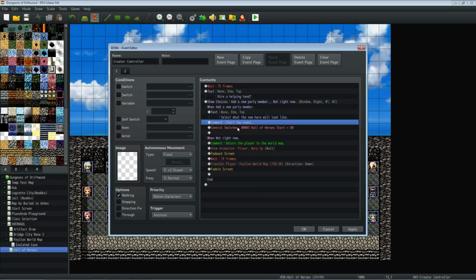When they say yes, all we're doing is starting it off with a text saying, all right, what does the hero look like? And then we're going to control a switch. So we're going to need one switch here. So create a switch, whatever you want to call it, whatever number, doesn't really matter. I'm using switch number 3, called Hall of Heroes Start. We're turning that switch on.